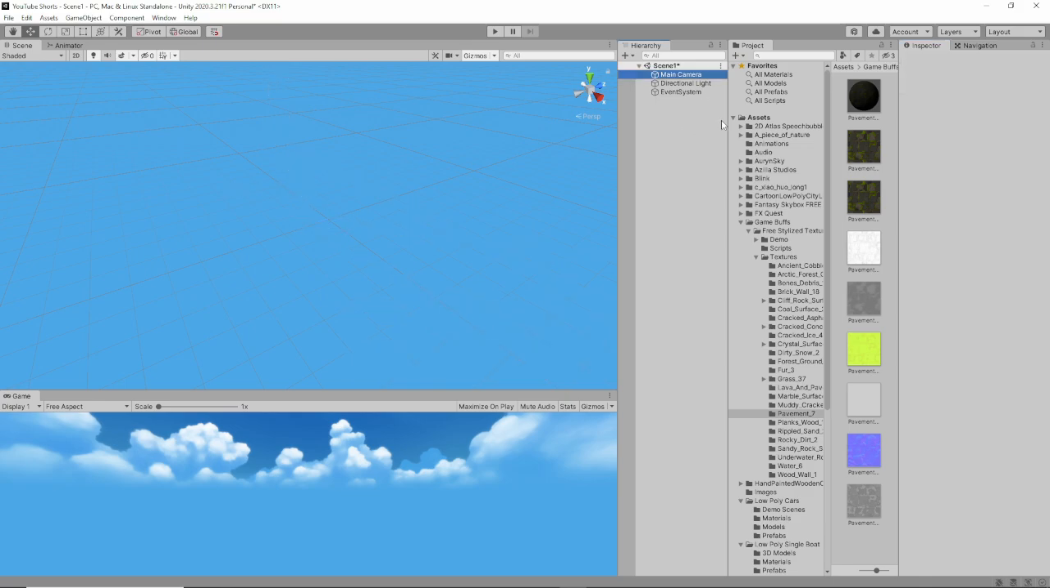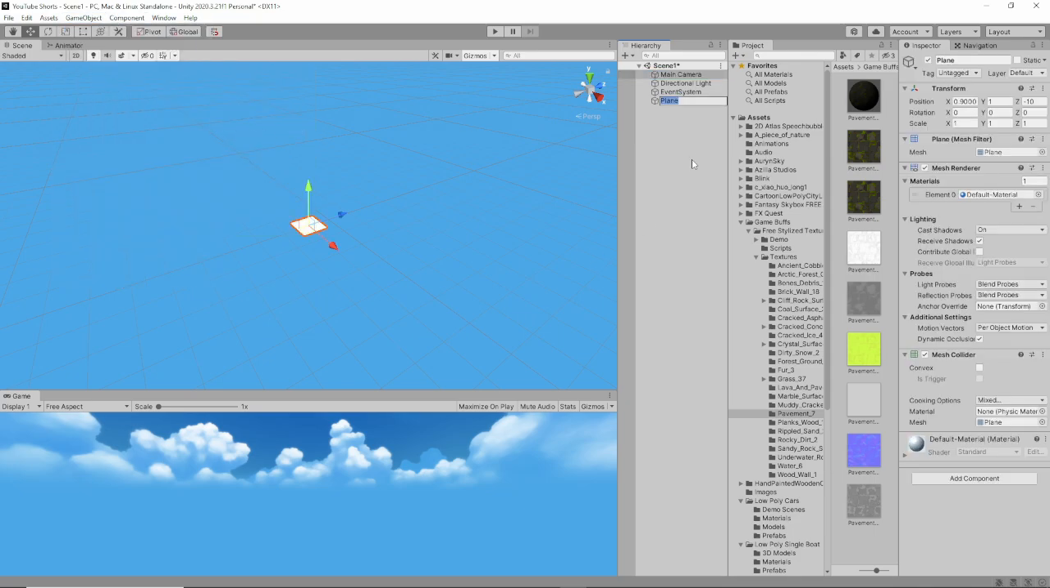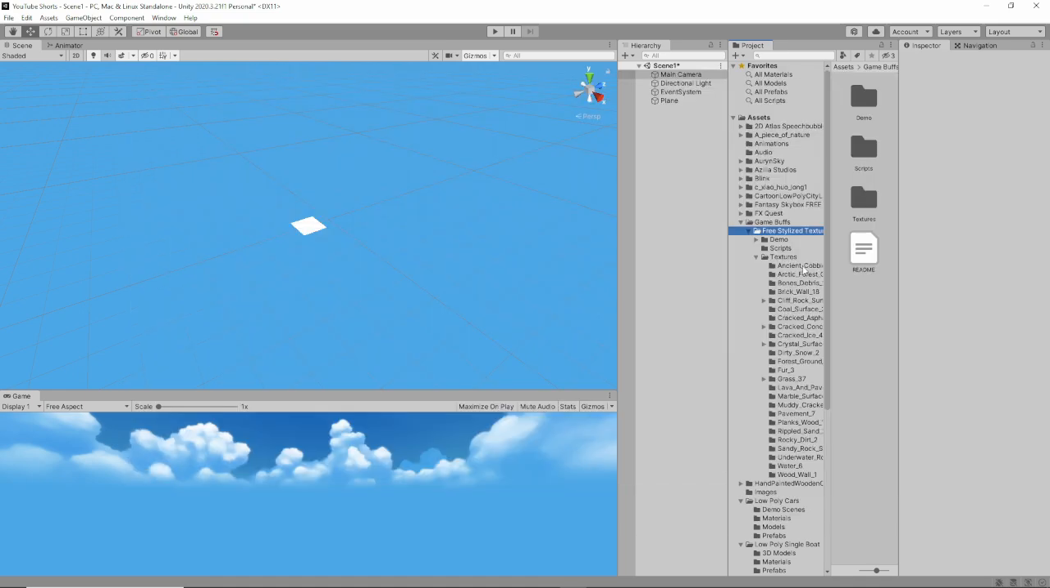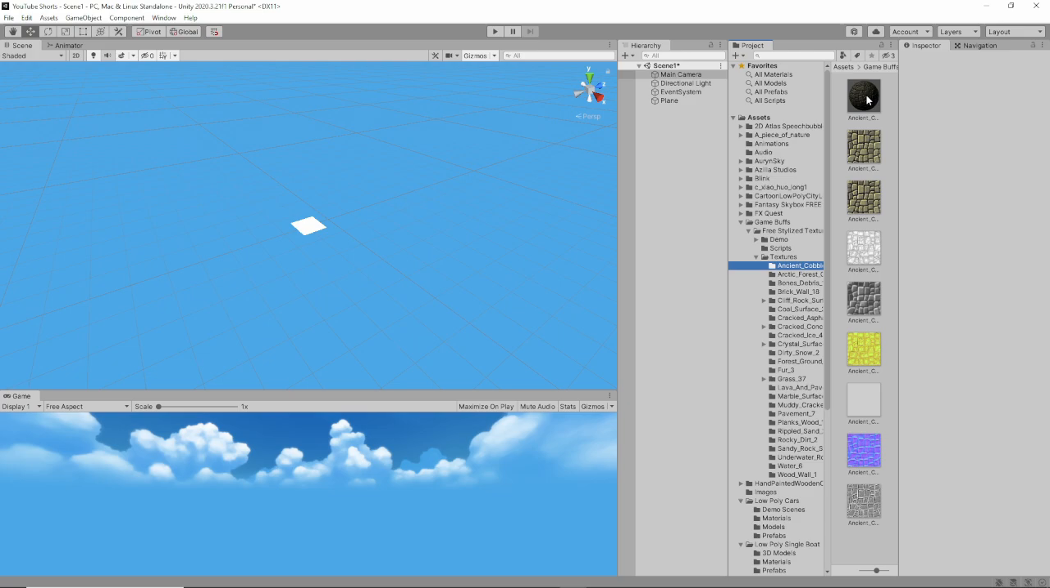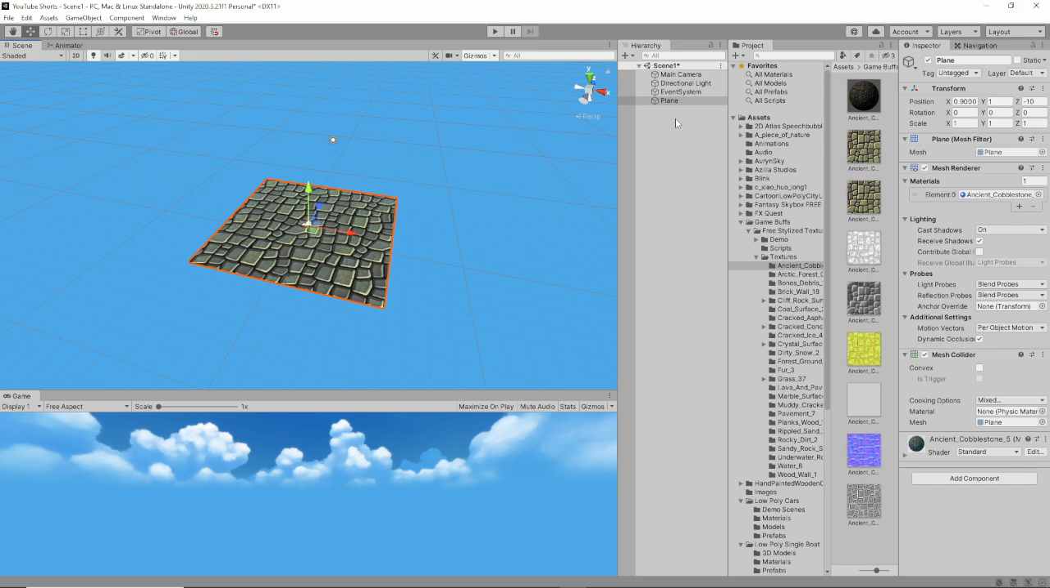So the prefab I'm going to make is just a simple plane. Go to 3D object, plane. And I downloaded this stylized texture pack from the Unity Asset Store. I'll put a link in the description. But basically I'm just going to use one of these materials and drag it onto the plane. The prefab has this cobblestone effect to it.